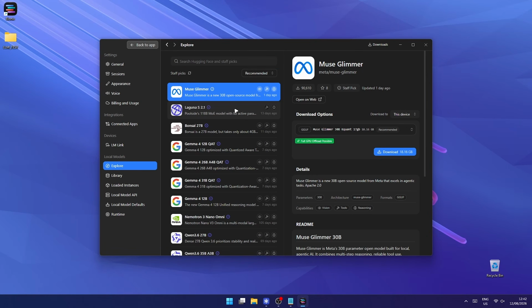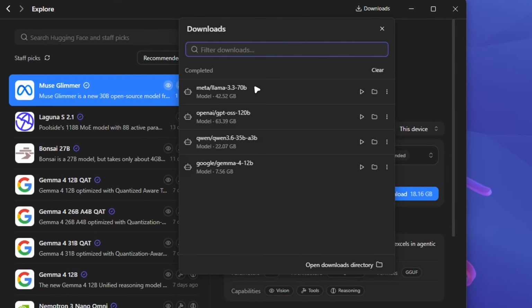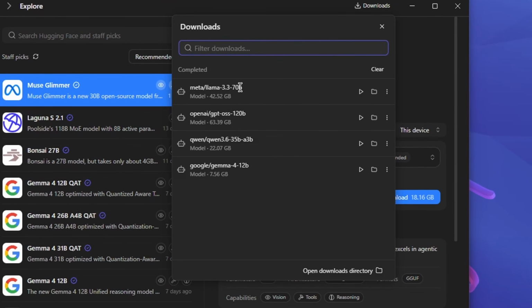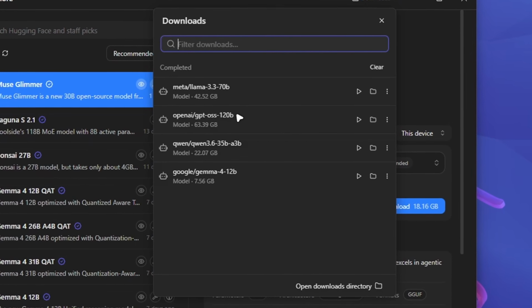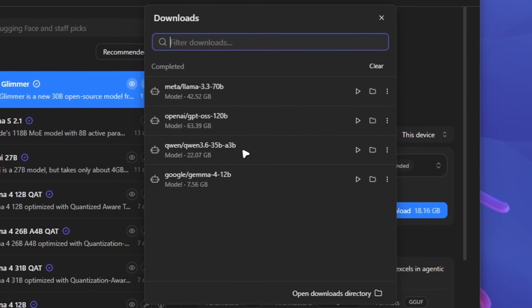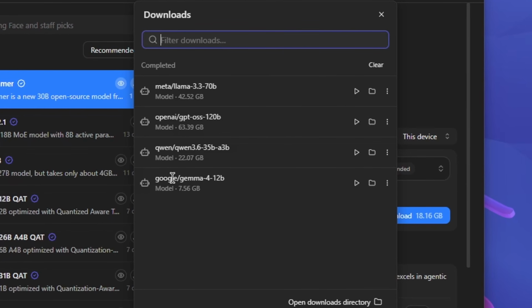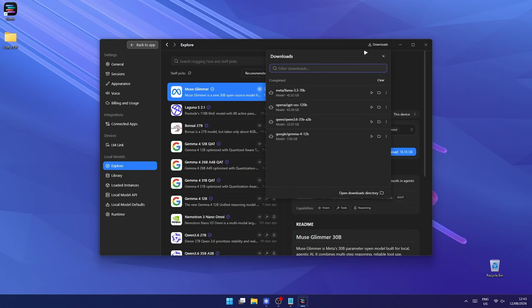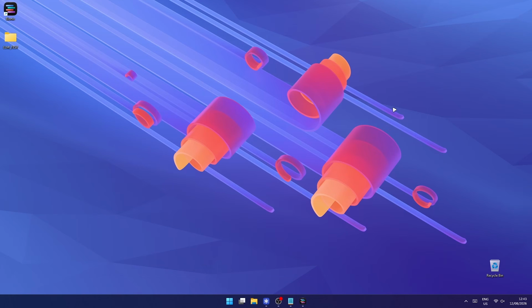Now here, let me show you which models I'm going to test in this video. The first one is from Meta. This one is called Llama 3.3 and this is the 70 billion parameter one. Then we have the next one, which is from OpenAI. This one is the 120 billion parameter one. Then we have Qwen 3.6 and then we have even Google Gemma. I think this one will run super well. So before I do any tests of these models, let's put this computer into performance mode.